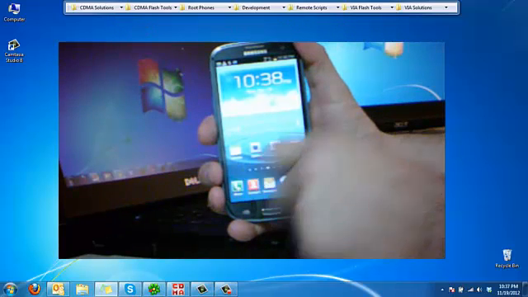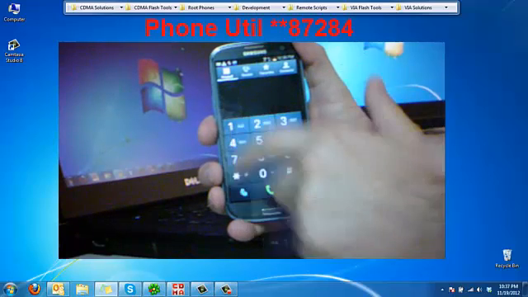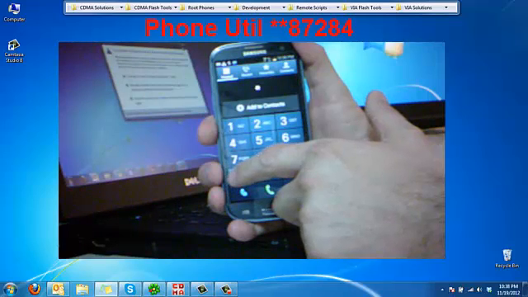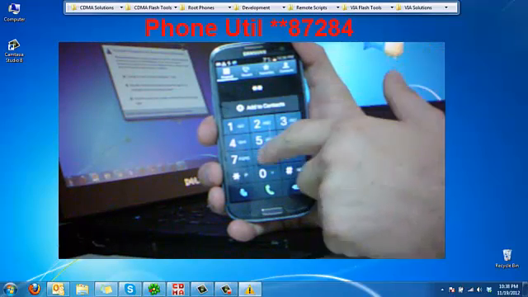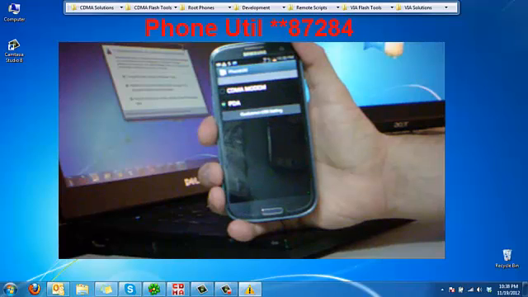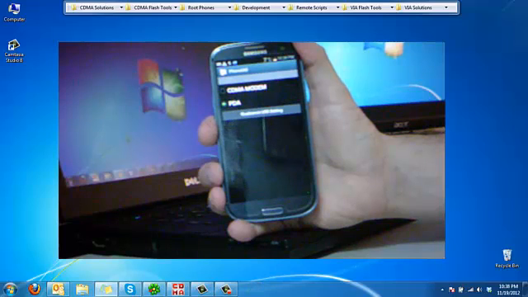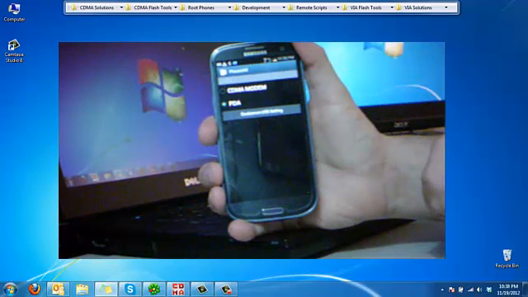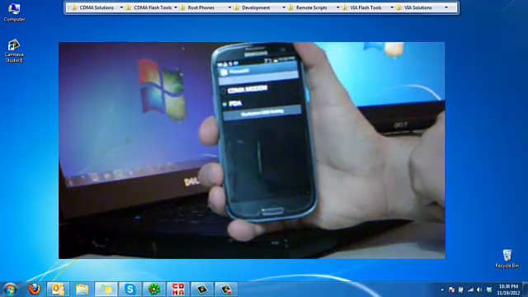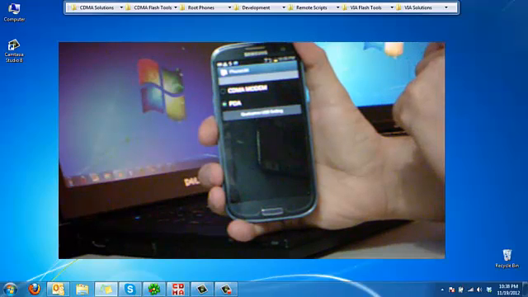Now what we want to do is go back to our dialer, and open up our phone utility screen. And to do that, we're going to dial *#872#84. Now, this screen is going to look familiar if you've flashed the Samsung Galaxy S3 on Sprint or Verizon, because this screen comes up. Now, on the Sprint variant, you would typically select CDMA modem. However, it's very important that on the US Cellular variation of this phone, you leave it on PDA.